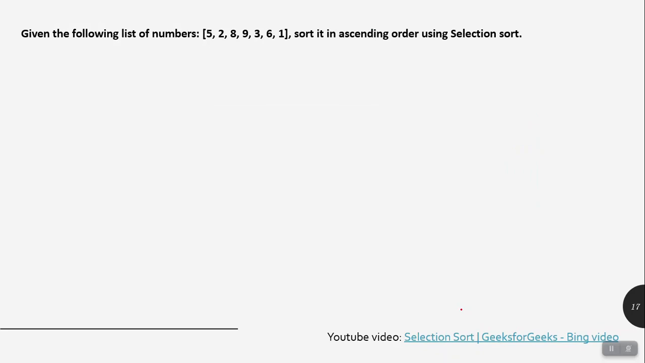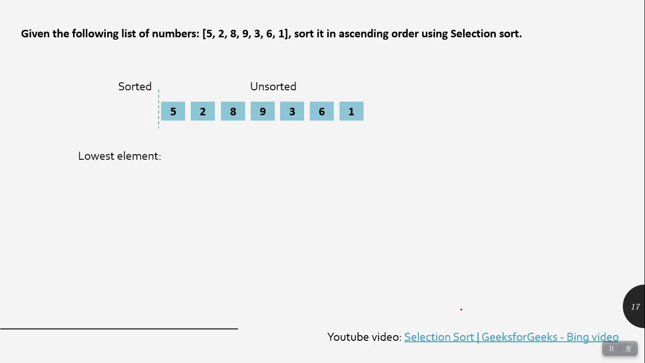Let's say given the following list of numbers, 5, 2, 8, 9, 3, 6, and 1, sort it in ascending order using selection sort. Here's another animation. We have to group each element into sorted or unsorted. Initially, the sorted part has no elements, and the unsorted part, of course, has all elements.